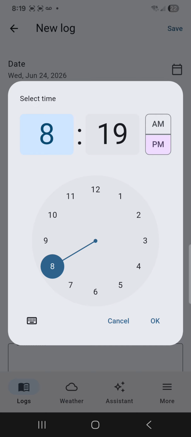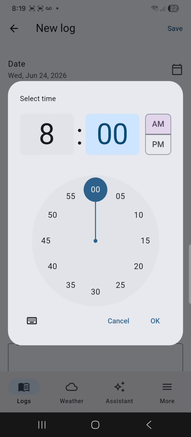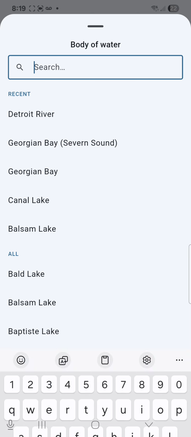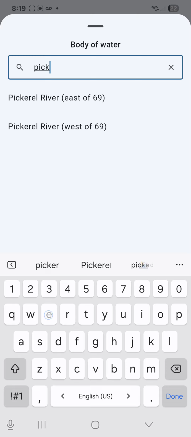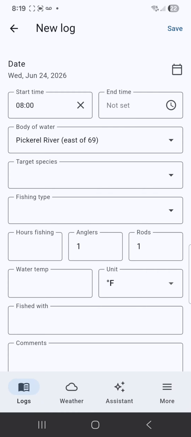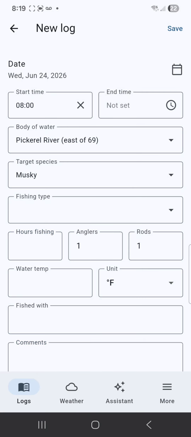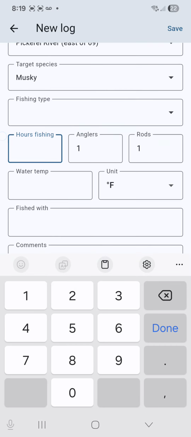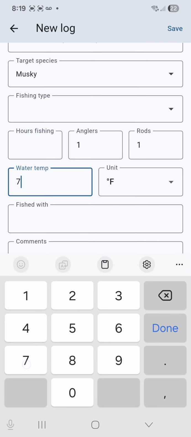Let's say I started fishing at 8 a.m. today, and I'm fishing Pickerel River. By the way, I added searchable drop downs here. That's an improvement from the last time. I'm fishing for muskie, and that's enough. You can save this log if you want. You can add other information, like for example, temperature, who you are fishing with, but that's fine.